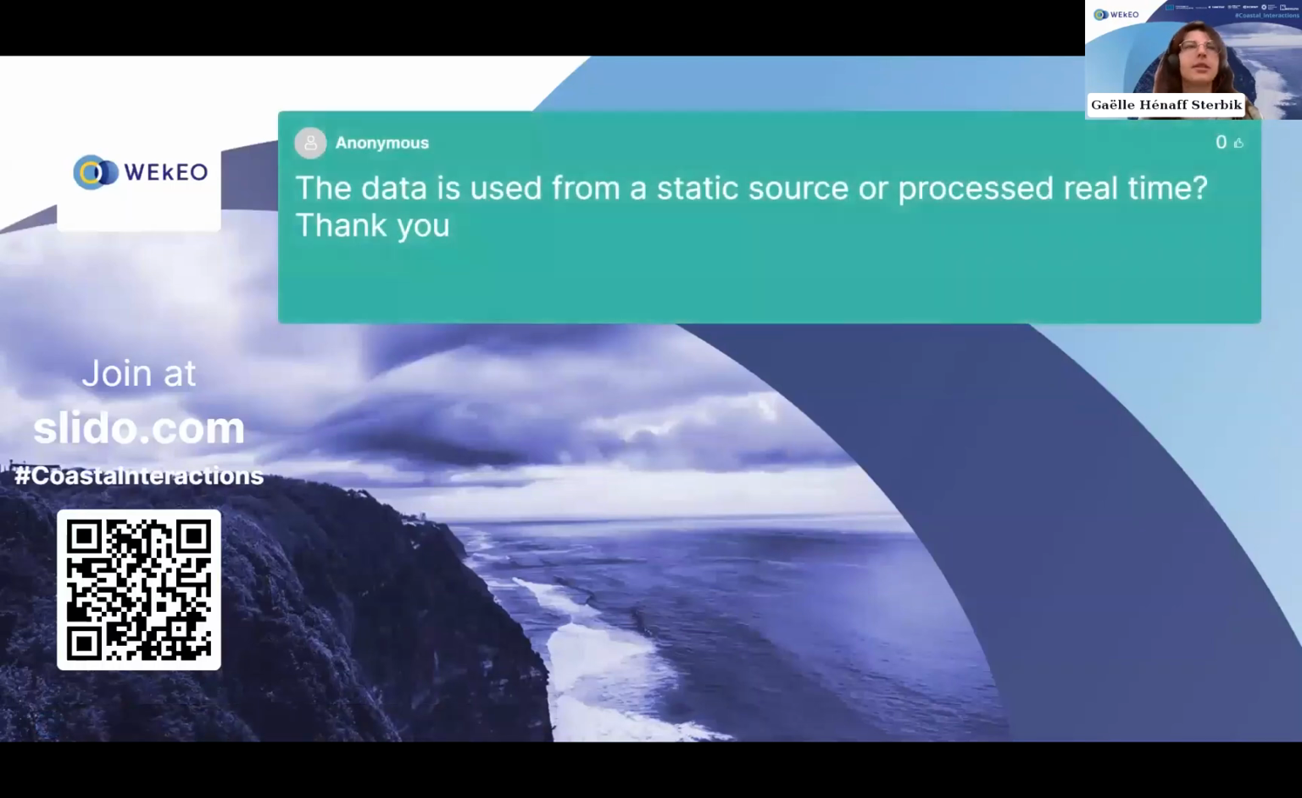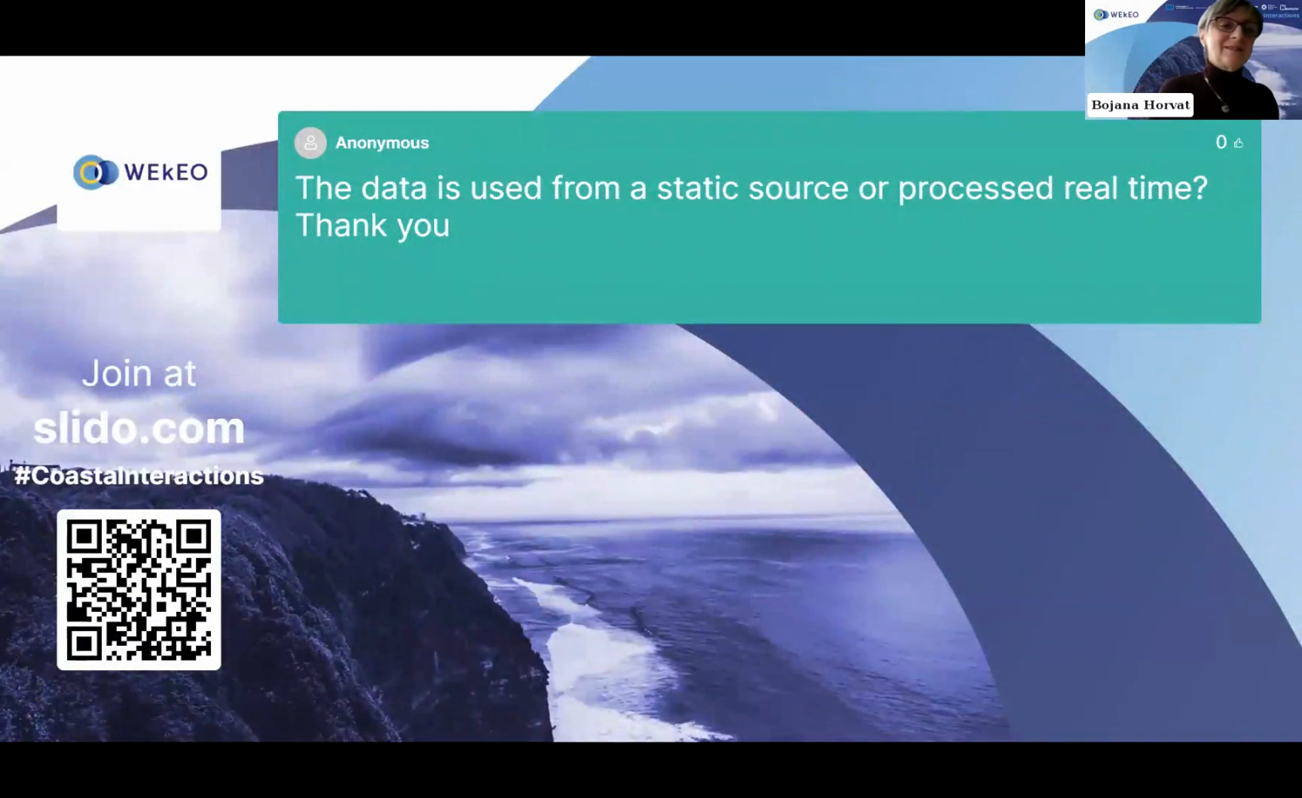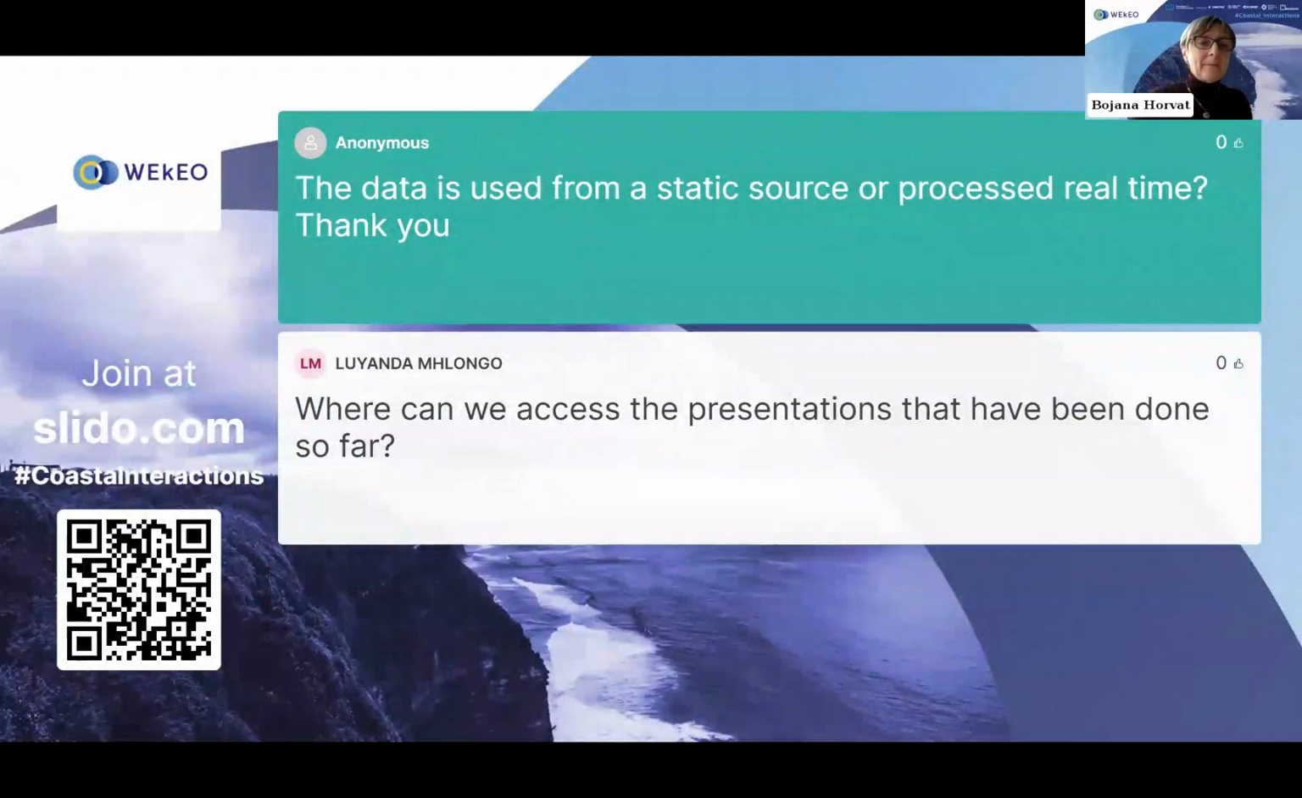Okay, so this question: is the data used from a static source or processed in real time? Thank you. No, the data is used from a static source. It's not real-time data. We use the census data that was collected, I think, in 2021, and land use land cover that was derived from Copernicus Land Monitoring Service.